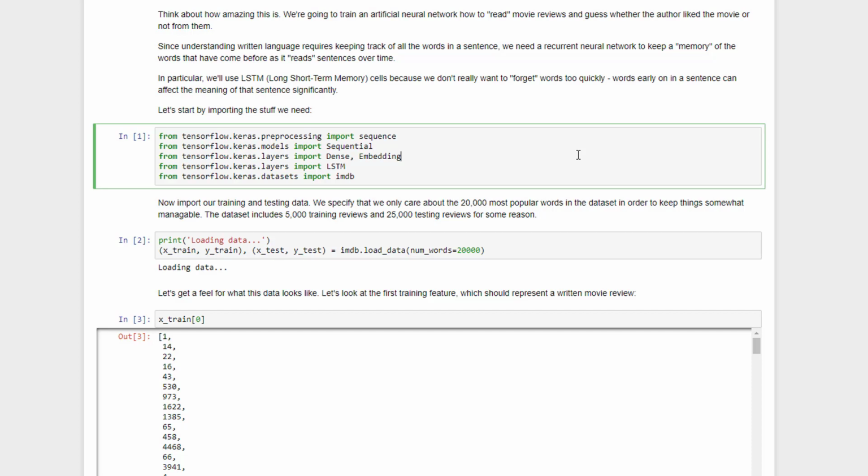We'll start by importing all the stuff that we need from Keras. We're going to use a sequence pre-processing module, the sequential model, so we can embed different layers together. We're going to introduce a new embedding layer as part of our RNN in addition to the dense layer that we had before. We will import the LSTM module. And finally, we'll import the IMDb dataset. So let's go ahead and shift enter to do all of that and get Keras initialized. And that's done now, so now we can import our training and testing data.